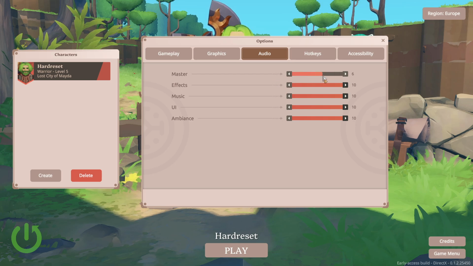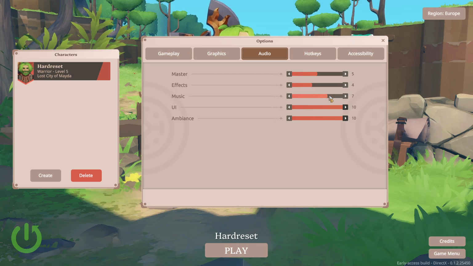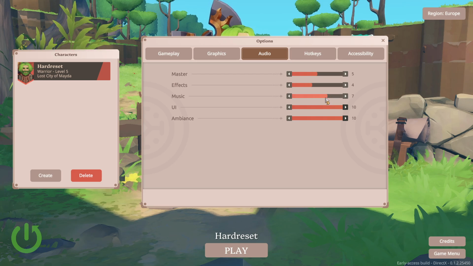Master volume controls the overall volume of the game, so I will halve the volume by setting it to 5. Then I can simply customize the volume of the rest.